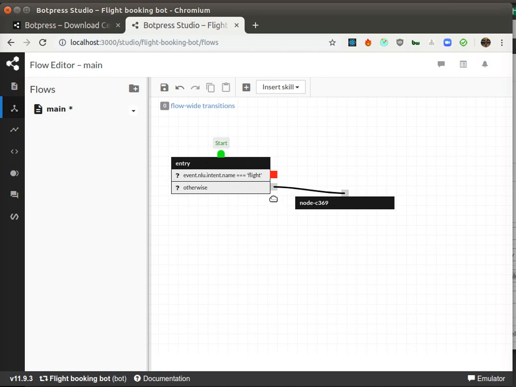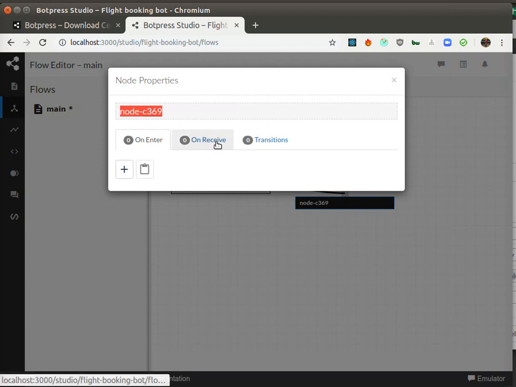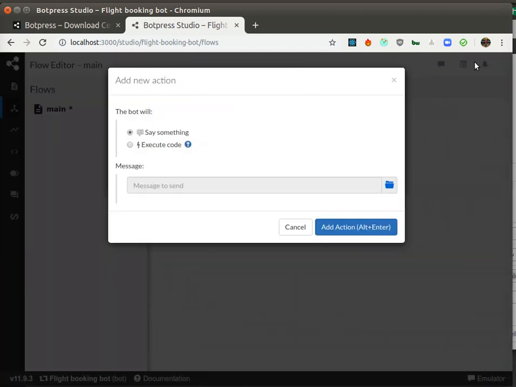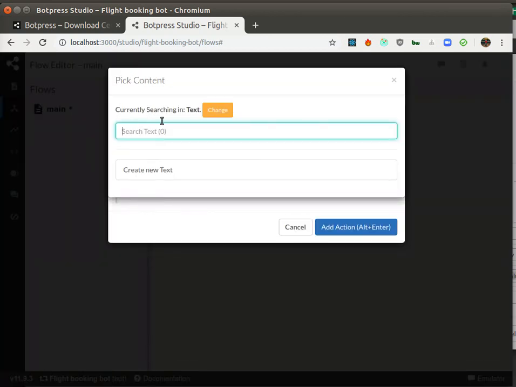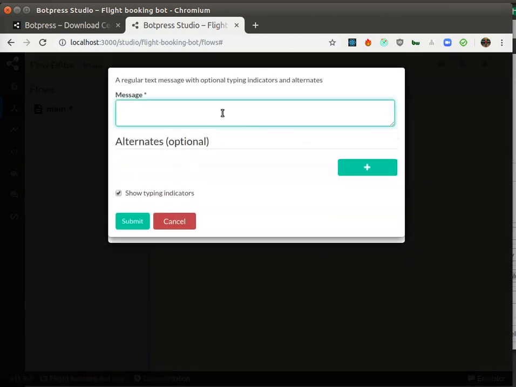What can we do if user's intent is not flight? We might say something like, hi, we are not covering other use cases, and we need to send this message to the user. To do that, I need to use this say something action, and then I need to create this message. I don't have any messages here, so I'm navigating to create text, and then I am typing it in.